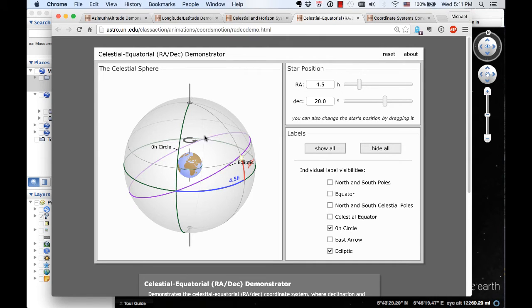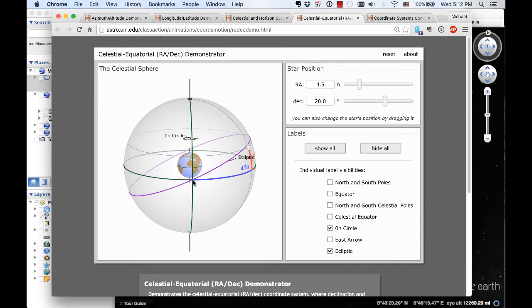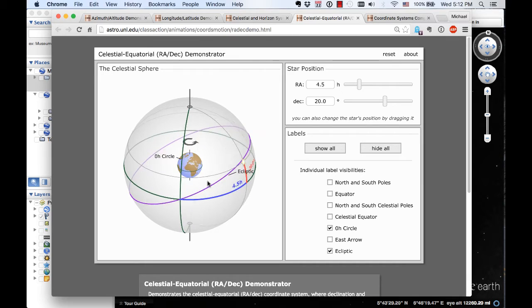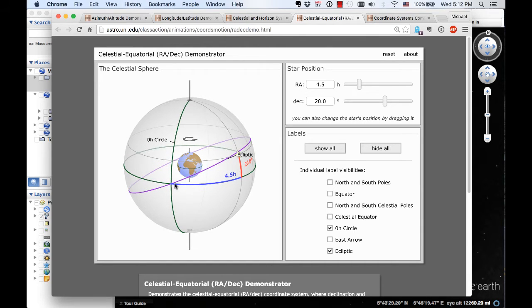So the sun's moving along the ecliptic to the east. Once a year, it crosses the celestial equator going from south to north. We call it the spring equinox. Six months later, it crosses the equator going from north to south. So that's the fall equinox. That's when it has a declination of 0.